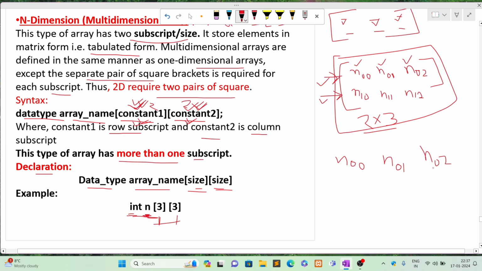The element of the first row, third column is stored here. And similarly, in the same way, we will declare downside the first row, first column as 0. Then after that, the second row, second column, so that's why n11.